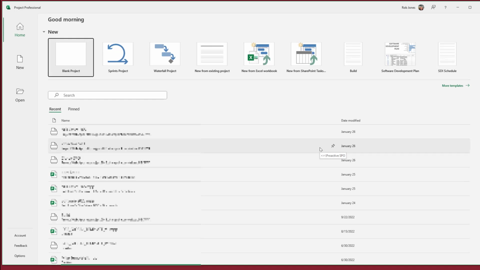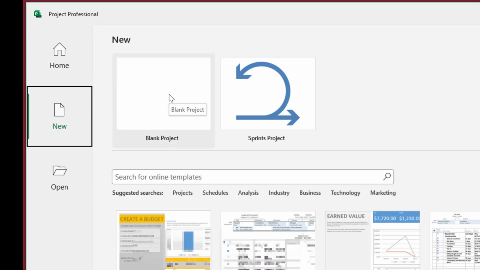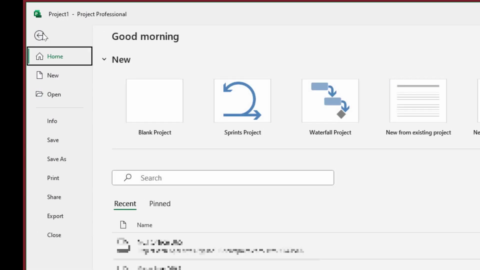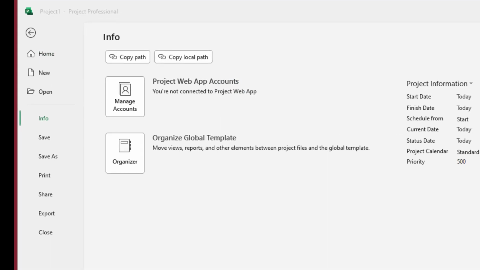So basically what you're going to want to do is go to New. You want to select Blank Project. You want to go back to File. You want to go to Info. And you want to go to Manage Accounts. Now another window pops up.